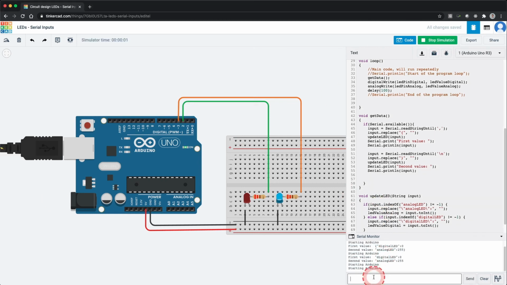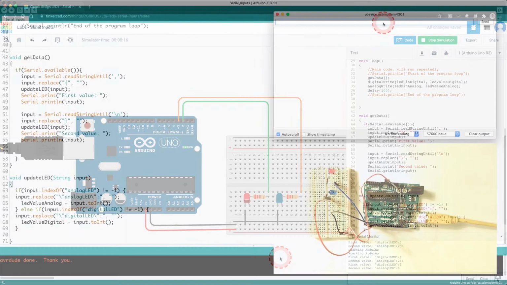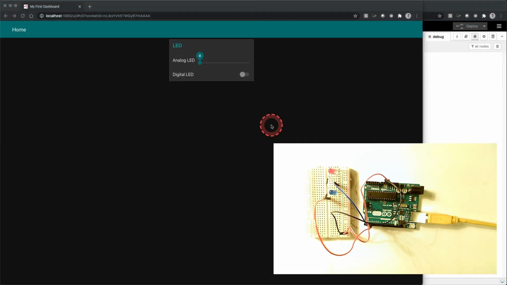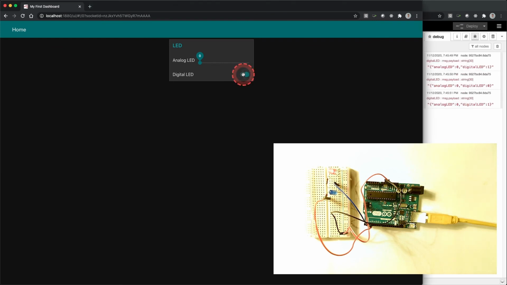Click Start Simulation and paste the string into the input box and press Enter. When you pass values from the analog and digital LEDs, you will see they update on the breadboard. The last thing to do is upload your sketch to the Arduino using the Arduino IDE. Next, ensure you have Node-RED running and open the flow in a browser. When you update the switch or slider, the LEDs on your breadboard will update.